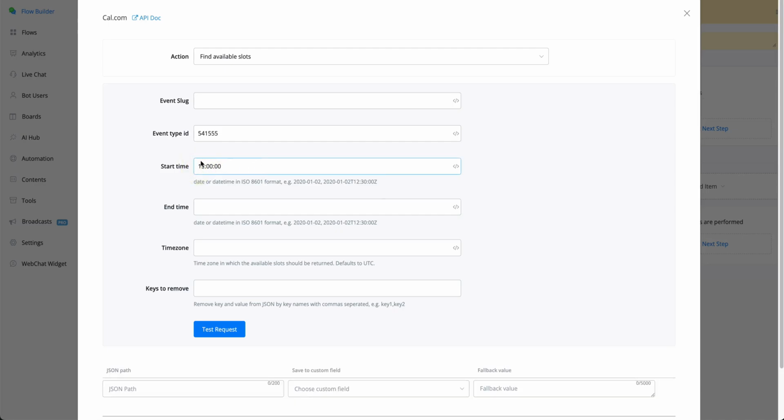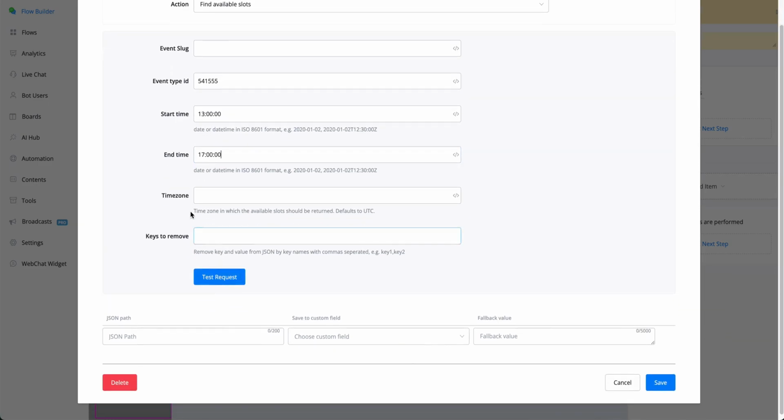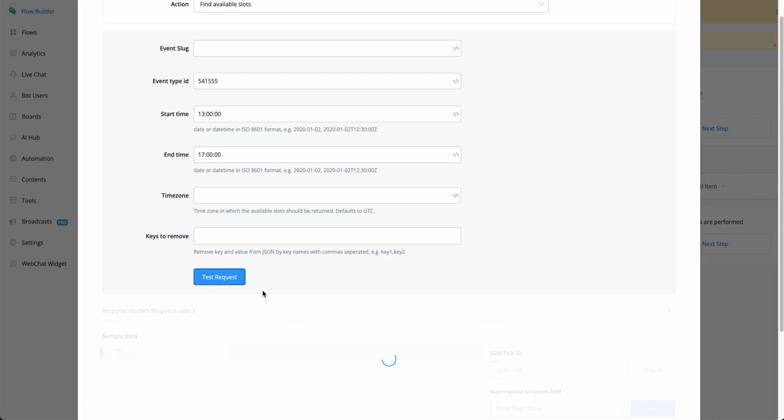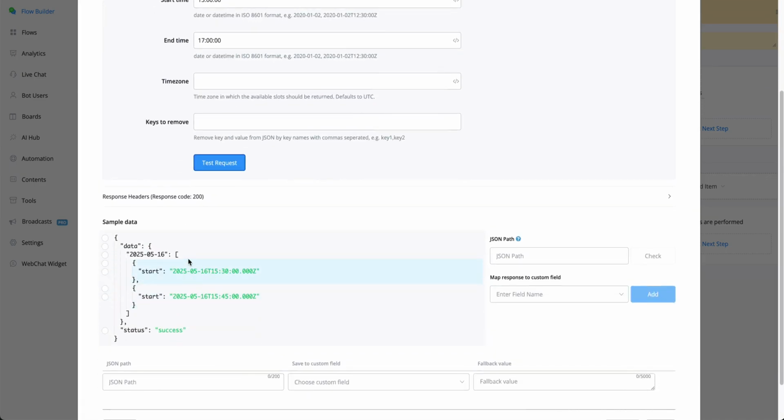Now, if you leave the date out of it, it will only fetch the time slots for this specific day, so for today. It's also important to have the end time. So let's say this will be 5 p.m., and we will leave the time zone as is. It will default to UTC, as you can see here, but let's say test request. And now we will get a few time slots back, the ones that are still available. And you can see that since we did not define a date, it will fetch the date of today automatically.